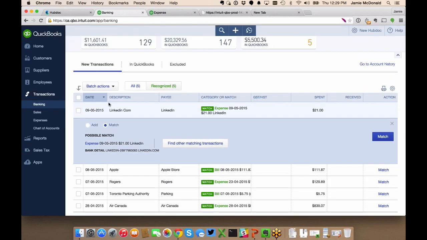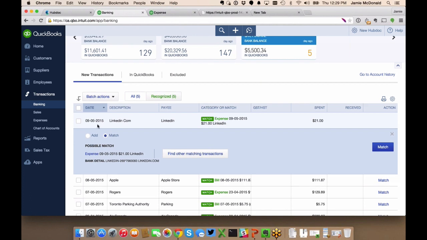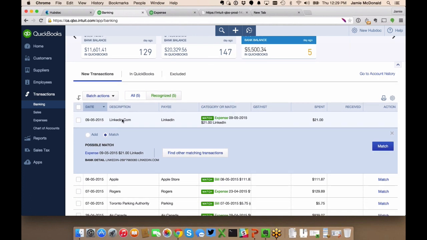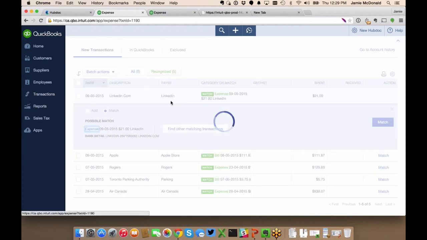Okay, so I'm in my partner's banking transaction records. There's his credit card, and if we look, LinkedIn is actually matched, and there's an expense. So let's take a look at that expense. I'm going to click on it.